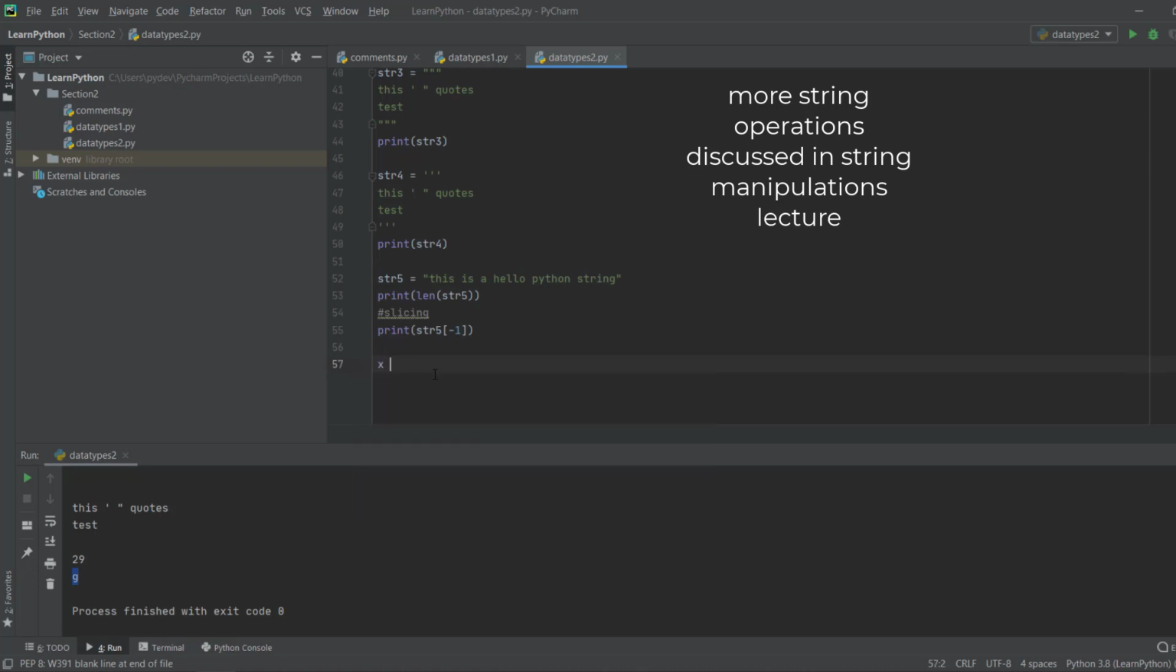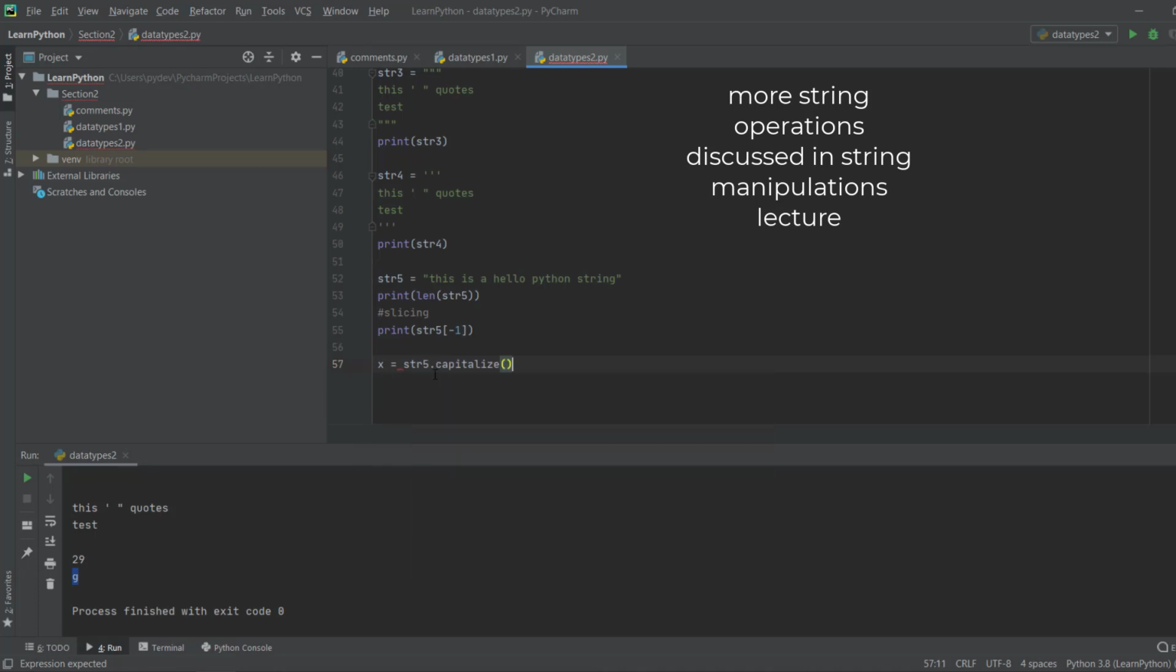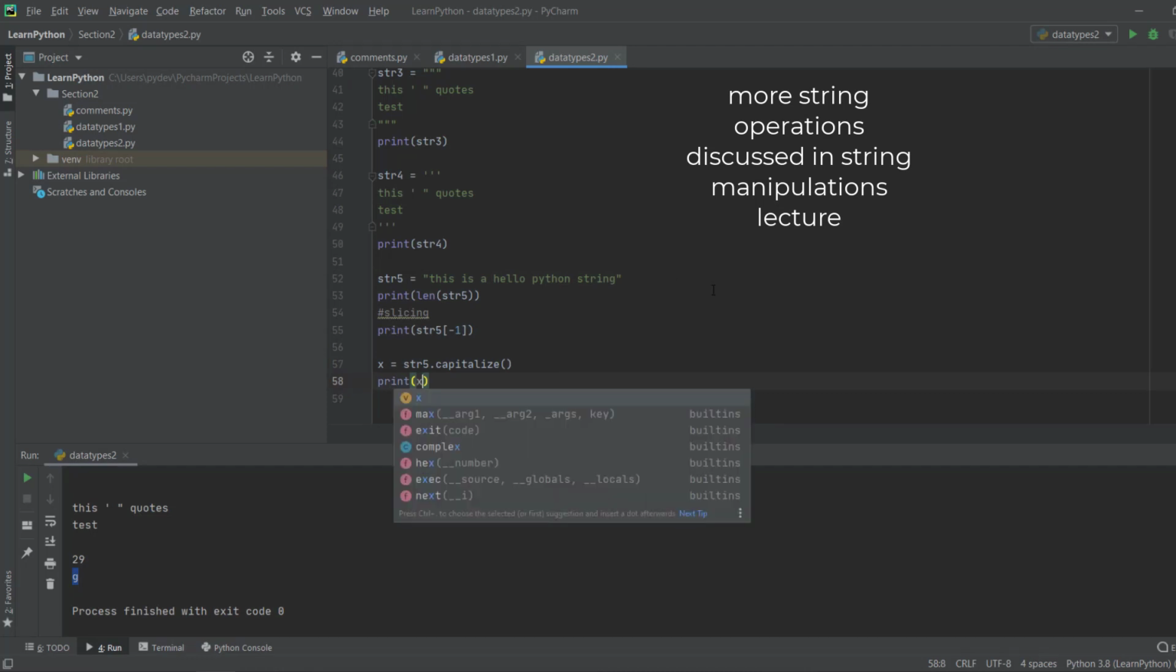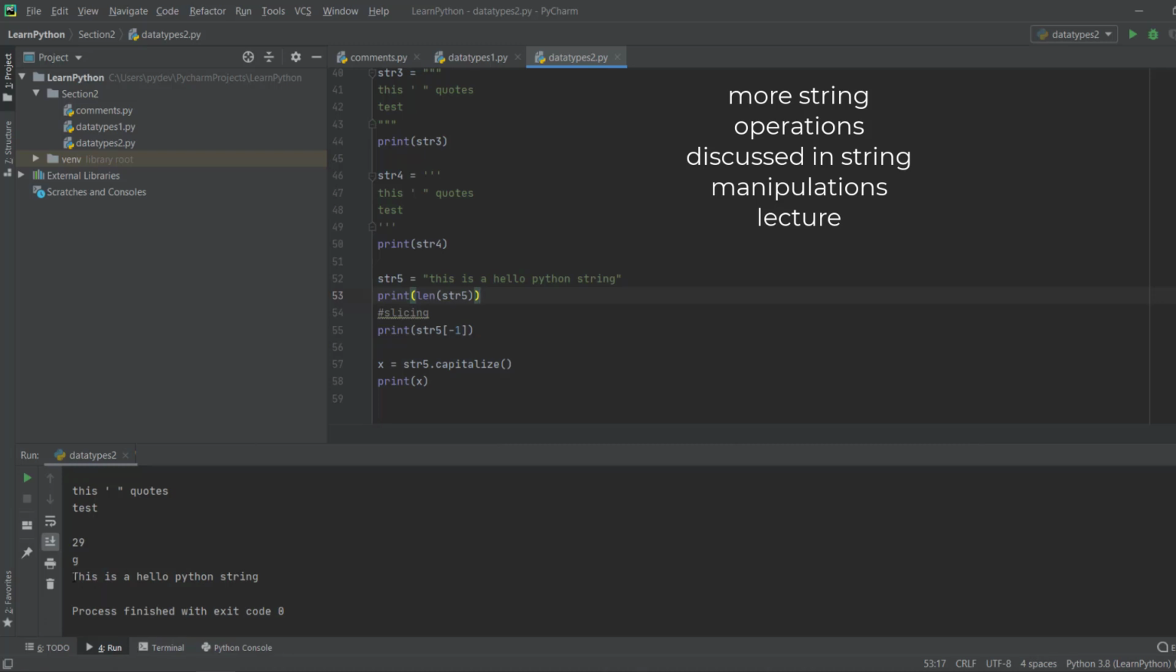Now there are some more operations which are very interesting, so let us look at that. x is equal to str5 dot, you can say capitalize. If you say capitalize, it's going to capitalize the first element, that is this t. Now if I print x, let us see what it is going to print. It's going to make this capital.